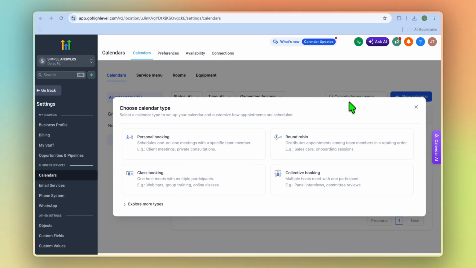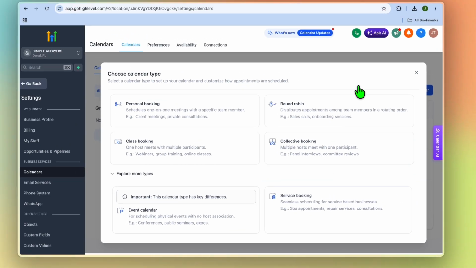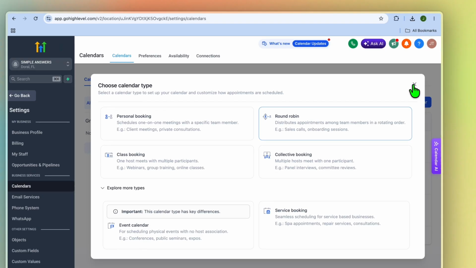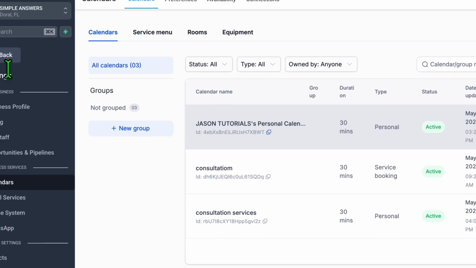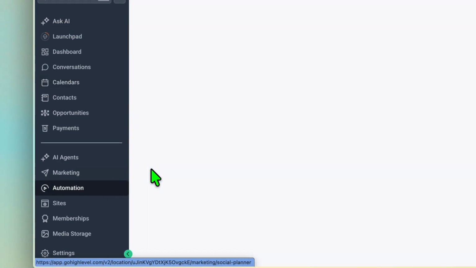So for example, since we'll be offering services, we're going to tap on explore more types. And you're just going to select service booking. And I've done individual tutorials showing you how to set up a calendar. I'll be leaving that link right there. After you have set up your calendar, you're going to also connect it to an automation.